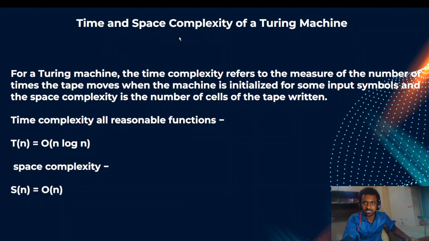Let's see the time and space complexity of a Turing machine. For a Turing machine, the time complexity refers to the measure of the number of times the tape moves when the machine is initialized for some input symbols, and the space complexity is the number of cells of the tape written. Time complexity is order of n log n, and the space complexity is order of n.